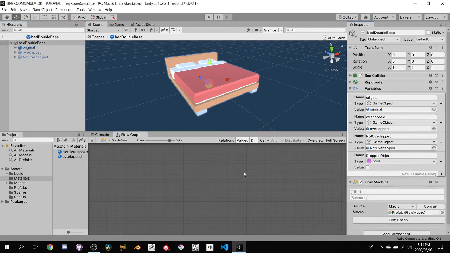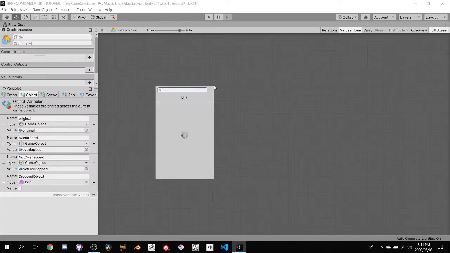Like I said, there's a lot of better ways to do this, but if you're starting out and you want to do something like this, this is the easiest way to wrap your brain around it. So now that I have a reference to my original object, my overlapped object, and my not overlapped object, I'm able to enable and disable these objects based on what I want out of it. So we're going to go into our code.